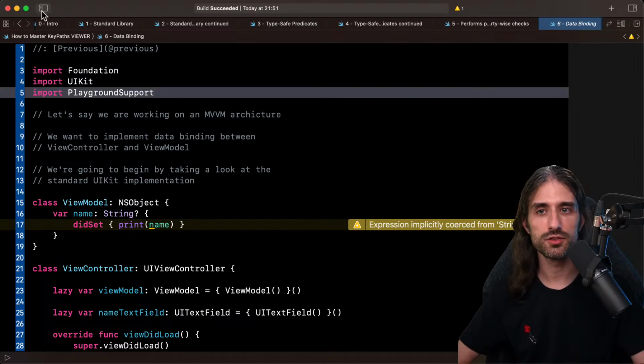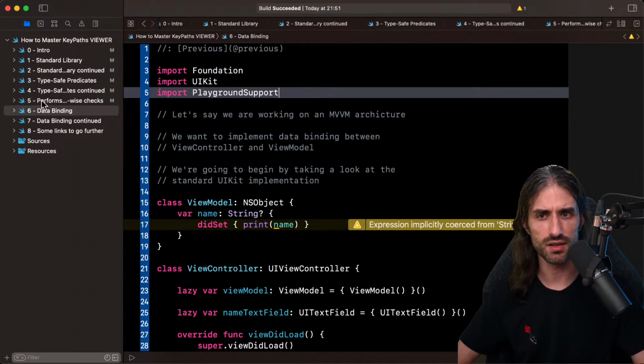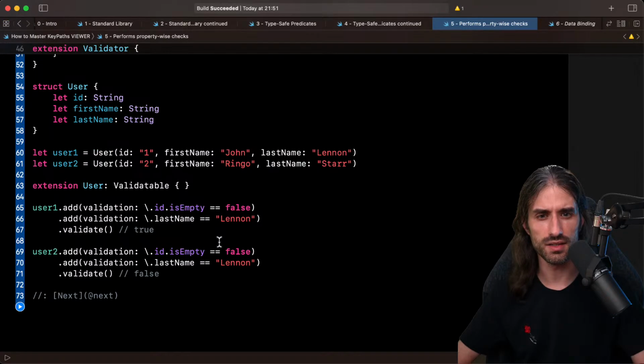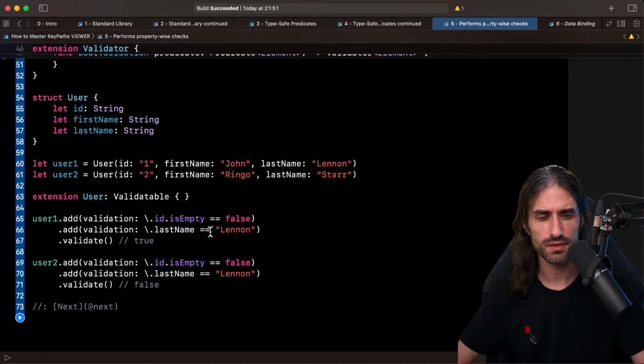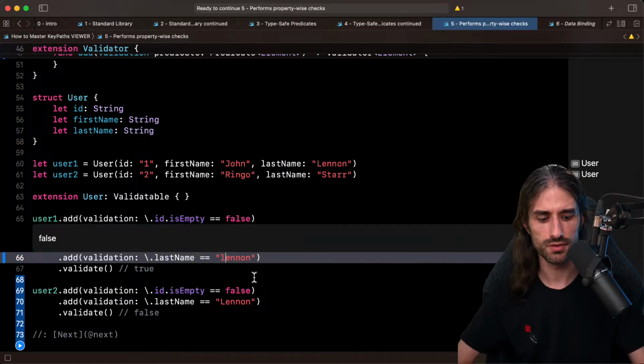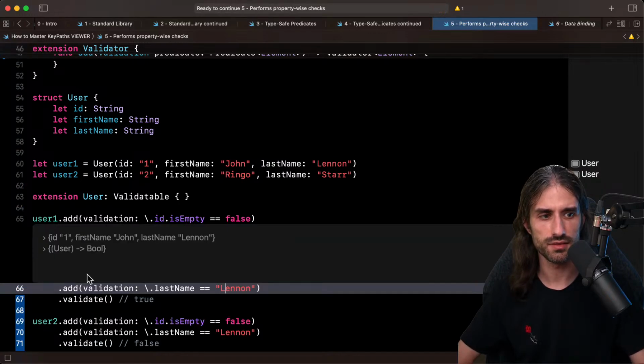It means string comparison. String comparison, I think, is case sensitive. Let's see. Yeah, now it says false. So yeah, string comparison is case sensitive.